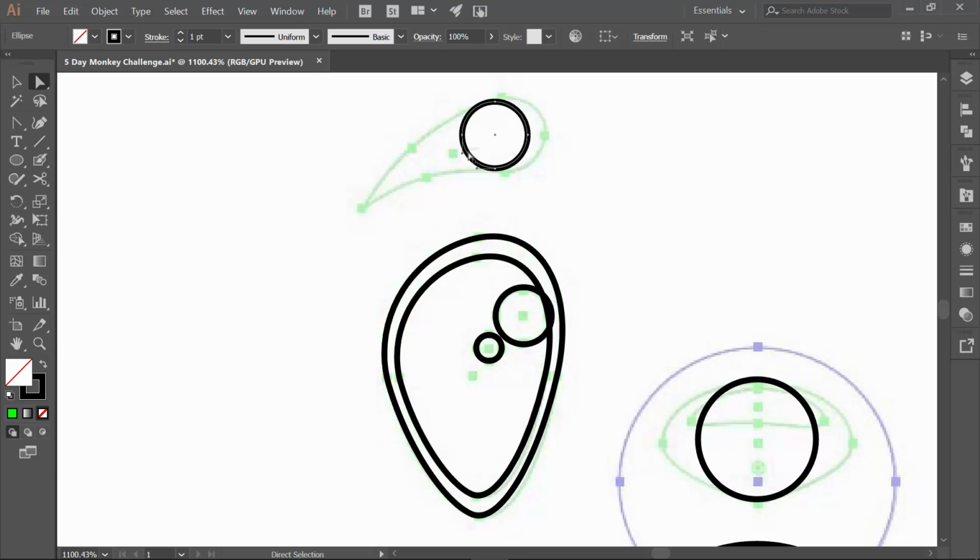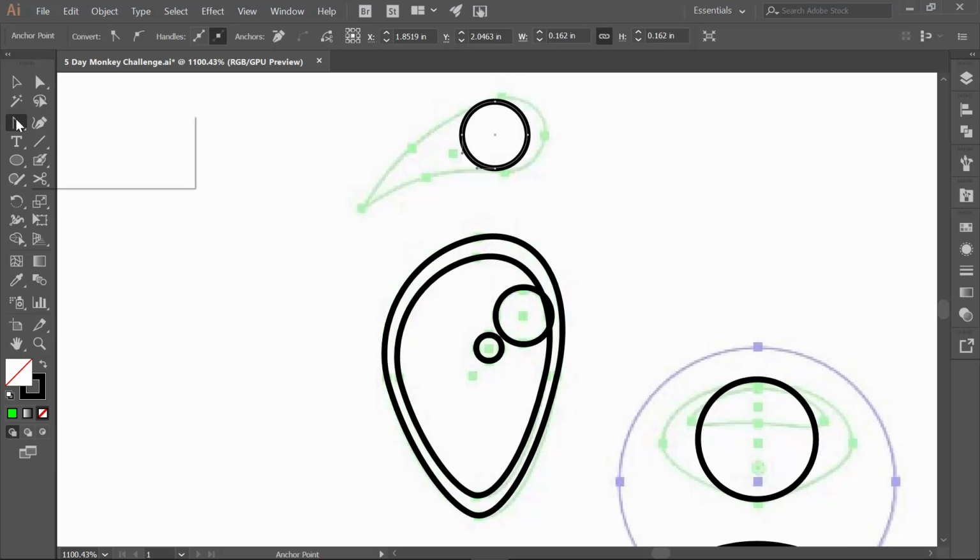Eye is done. I am going to come over to my eyebrow. All right, new little tool. I'm going to go Shift-C. And just so you can see what Shift-C is, there is this anchor point tool. And what that's going to do is remove our handles. So it's just going to become an anchor point, and it's also going to become a sharp corner.